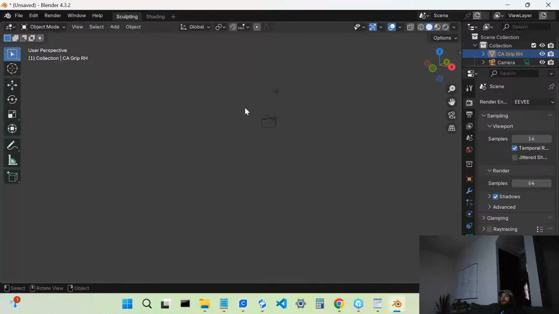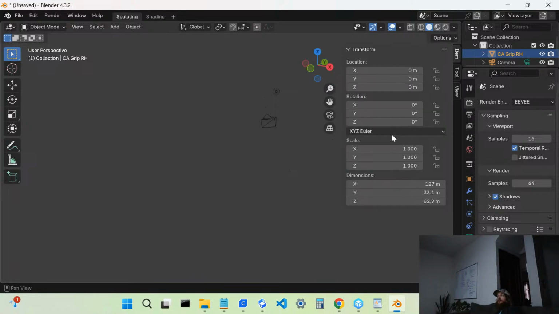Okay, it has imported, but it is lost somewhere. So I'm going to hit N. And it's all the way over there. We're just going to hit 0 across the board. Did that bring it home? It did not. All right, so I'm just going to grab it and place it out here. Oh, I see it way off in the distance.